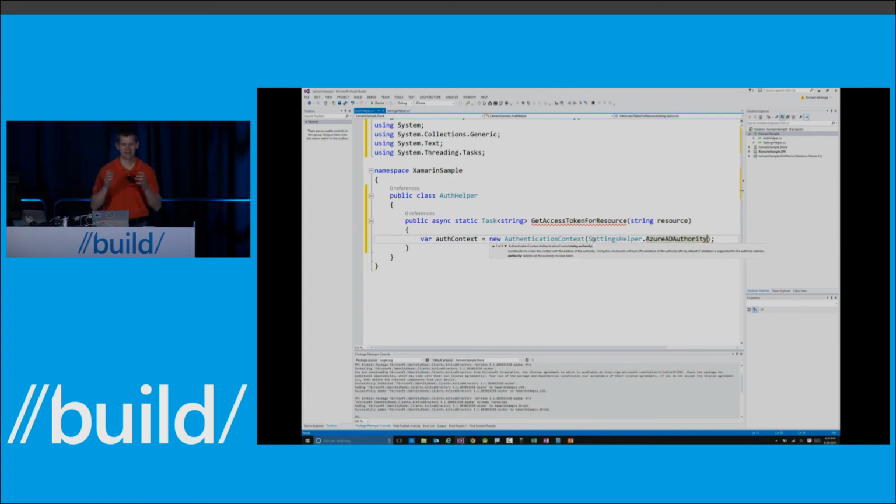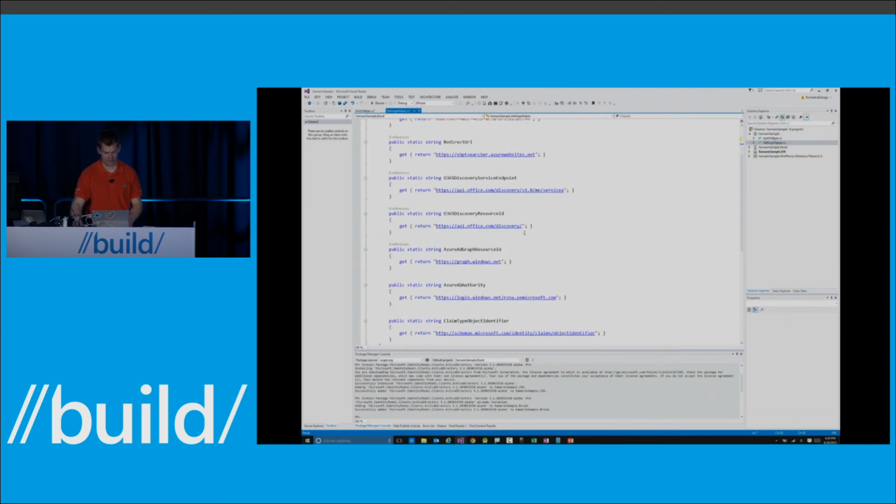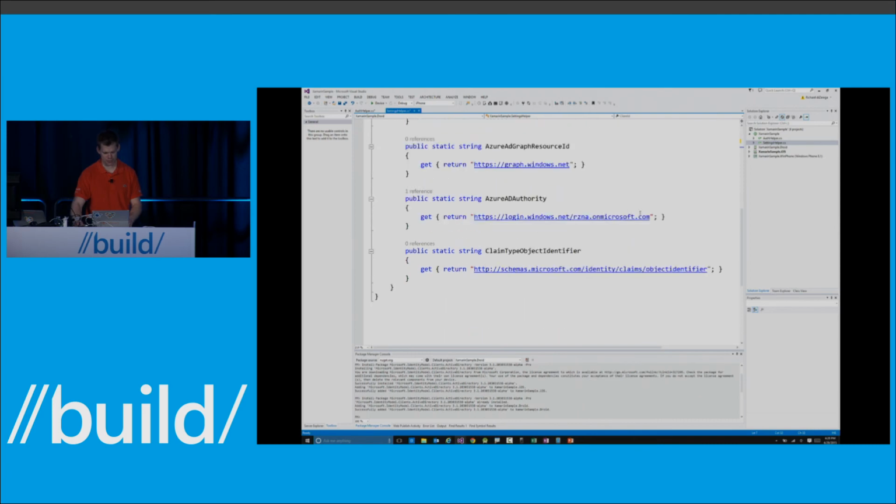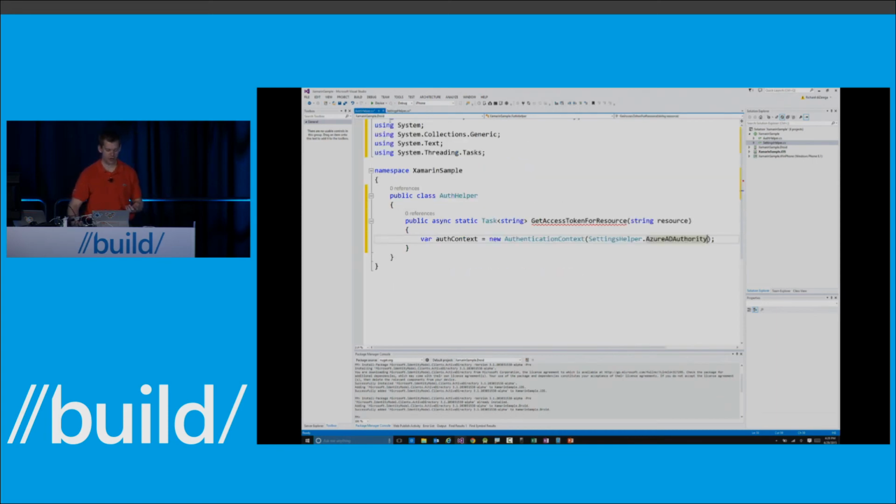Again, the authority is an important component of this OAuth flow that basically says where does the user log in at. So if I were to go into this settings helper, you'll see that the authority is just, and actually I have this one hard-coded. I'll change it to common, but it can just be login.windows.net/common. And so I can simply specify that here. From here, I can start requesting access tokens.